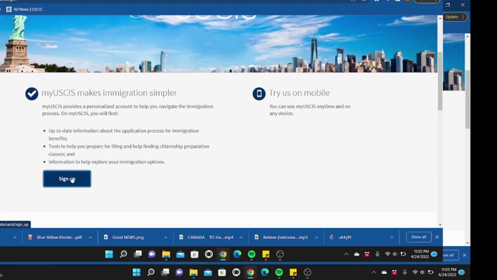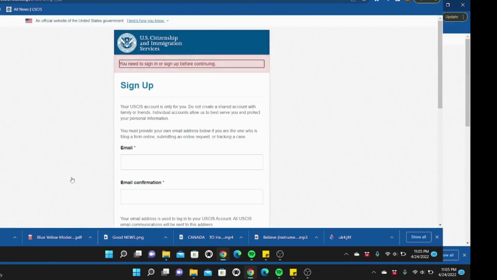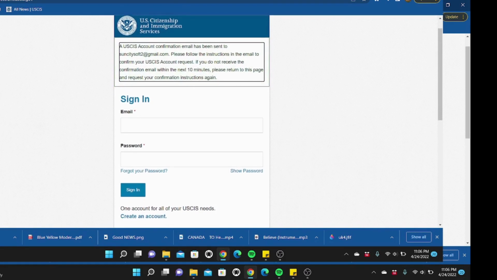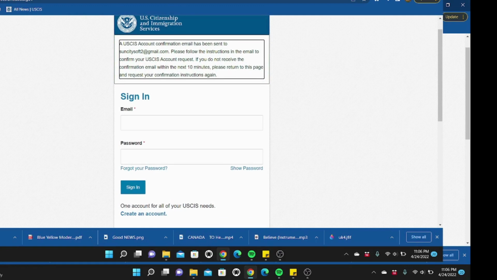You click here to sign up, and you will be prompted to enter your email address. I enter my email right there, and it'll tell you to reconfirm your email address. Email address confirmation, and you click on sign up. So this is what you're going to see. We're going to send a verification link to your email address.